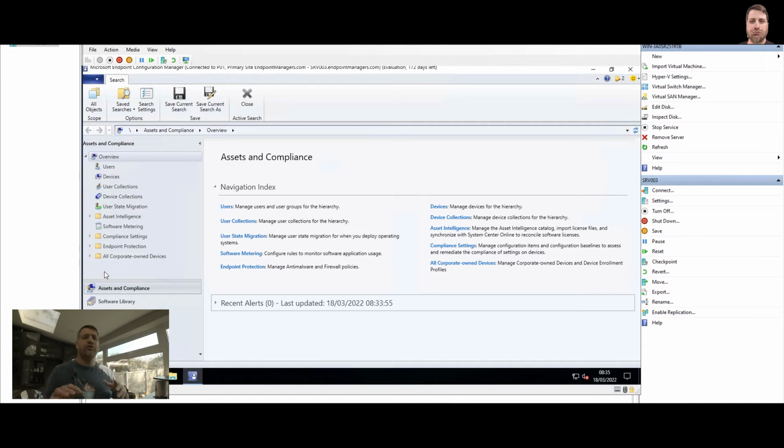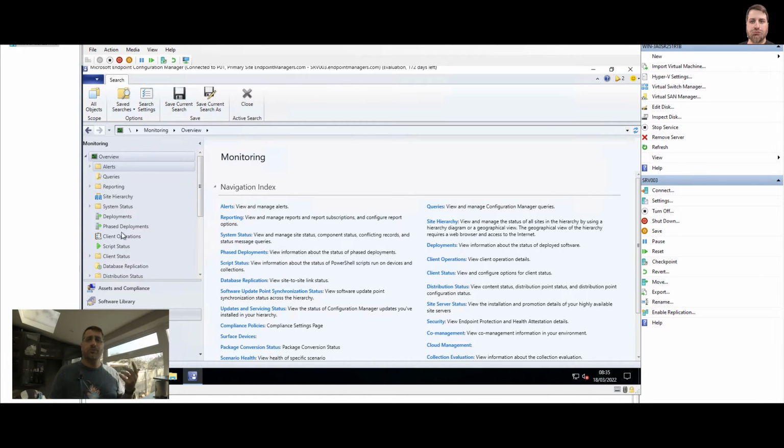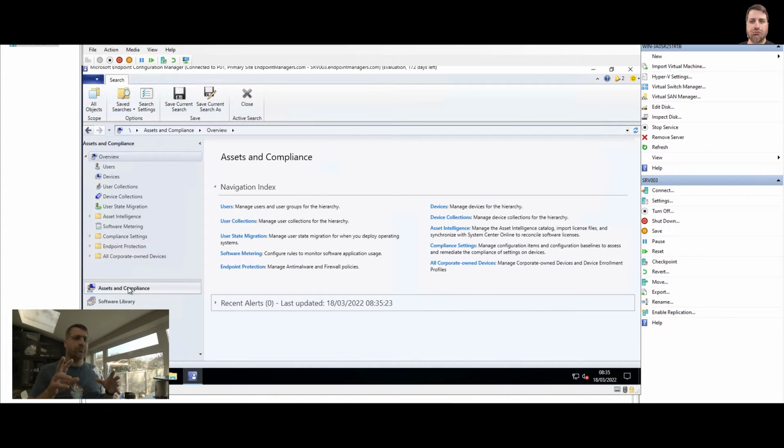The nodes are different between every single workspace. In software library, you can see different nodes, in monitoring, different nodes, and so on and so forth. I'm going to talk about what each workspace is a little bit later, but just think that there are workspaces and each workspace has different nodes. Also, you don't need to have the workspace here. You can actually reduce the number of icons.